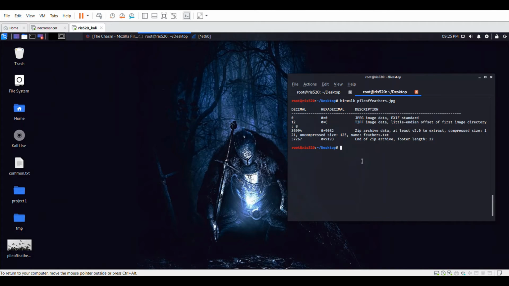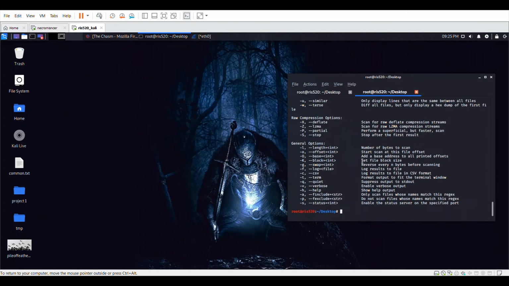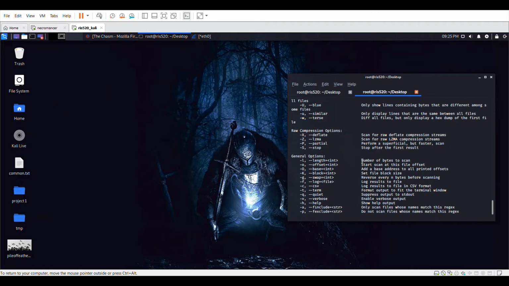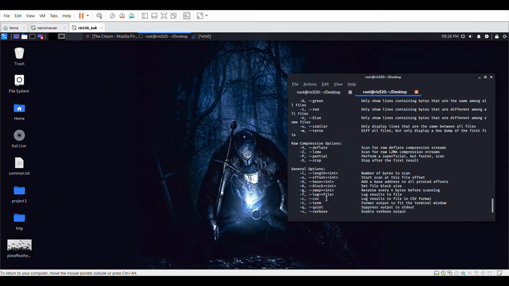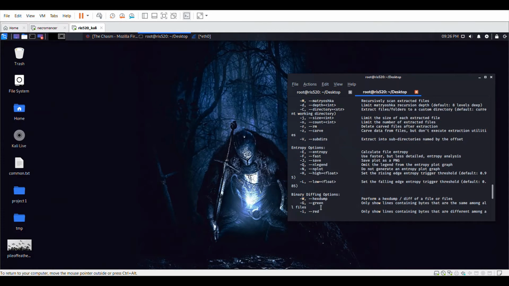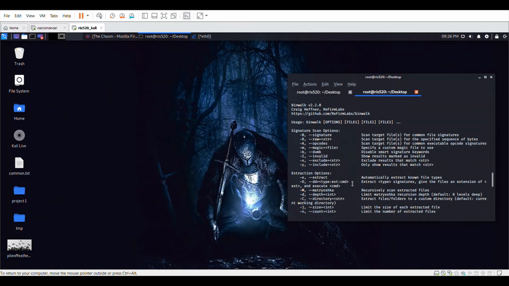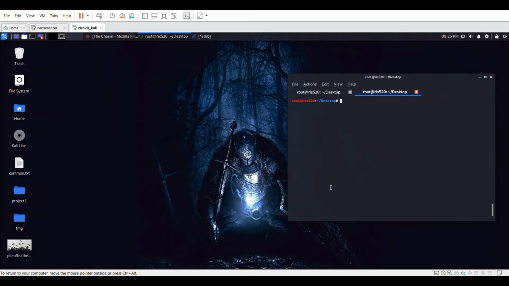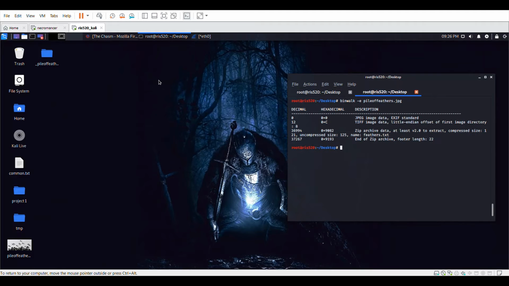So how do we get that file out of there? How do we extract it? Well, binwalk has an option to extract that right over here, extract -e. That's the flag we're going to use to extract that file. So we're going to use binwalk -e pile of feathers, and it'll extract everything that's inside that image. There you go.